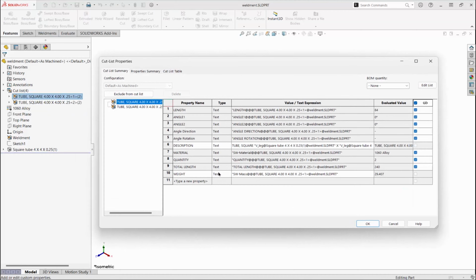Here's the weight. Units are available when the type is set to text. Click in the value column and select the units we want.